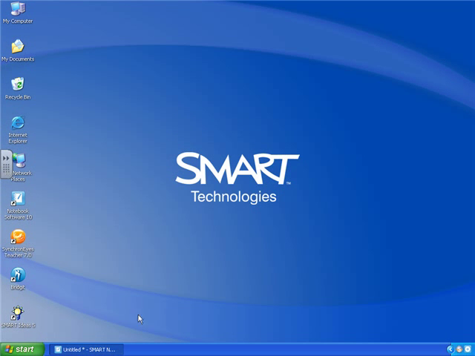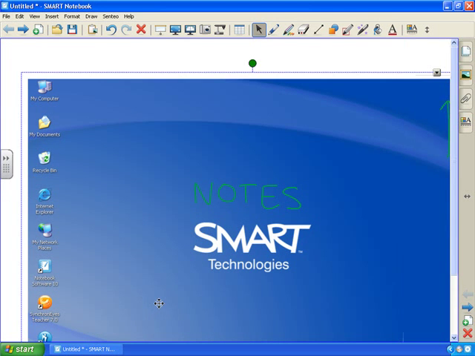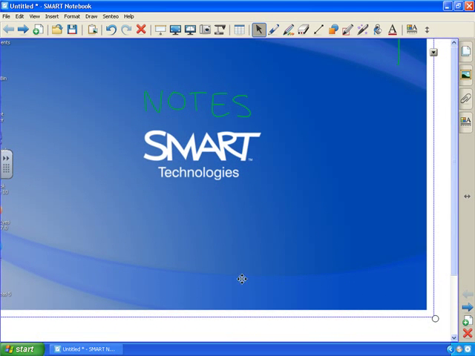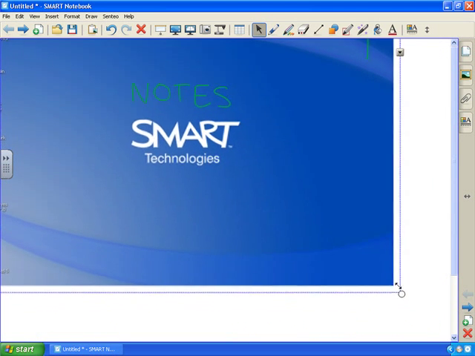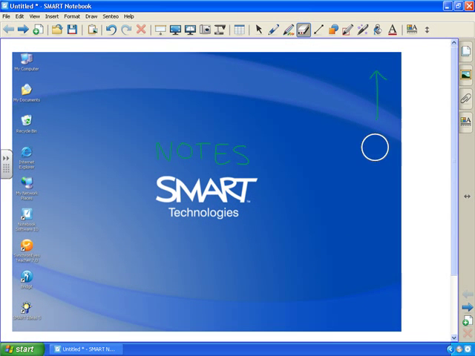Let's open our new Smart Notebook file and have a look at the image that was just captured. The image is quite large, so let's resize it on the notebook page. You can use the eraser tool to remove unwanted parts from your notes. You can also remove the background image from behind your notes.